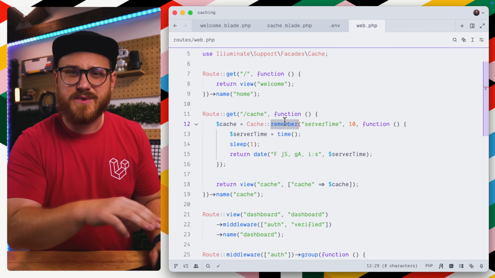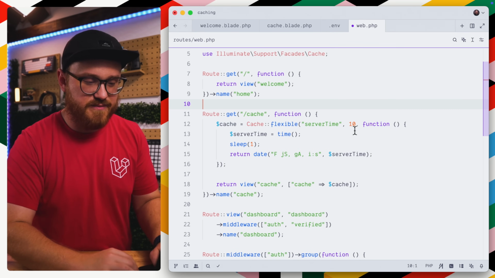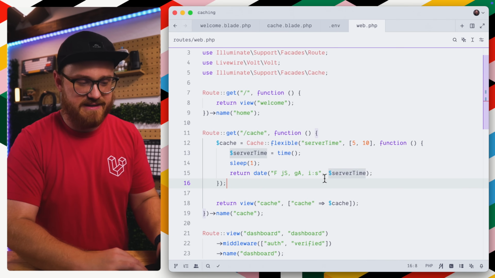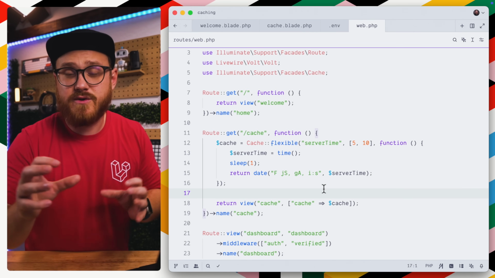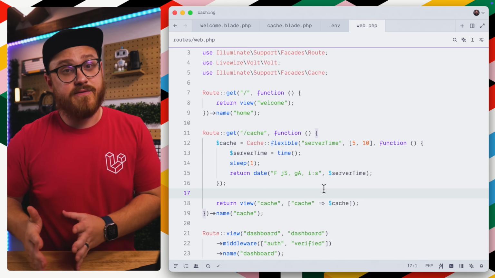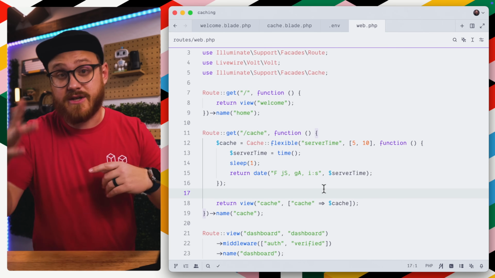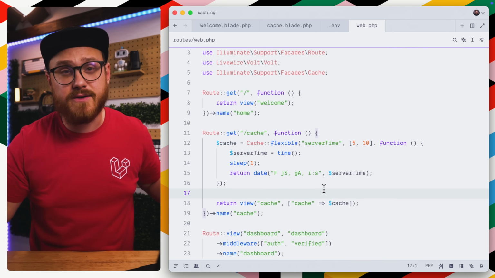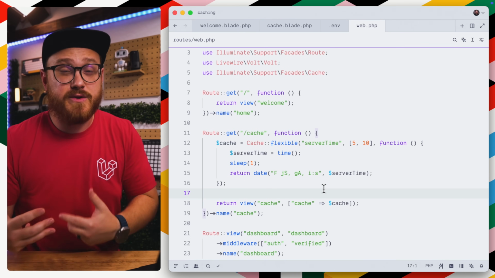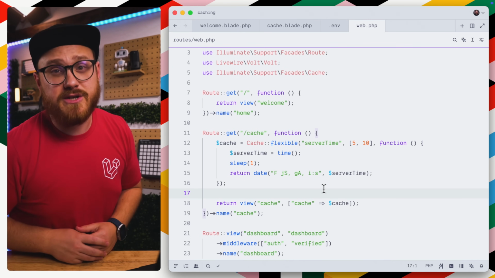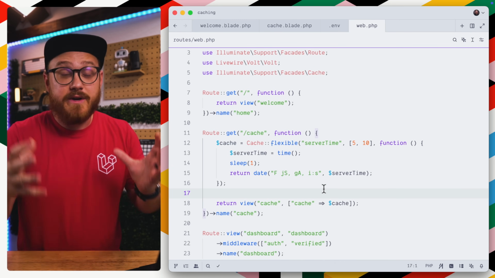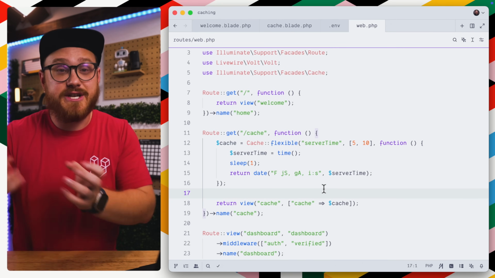What does this look like switching this remember to then flexible? Well, instead of 10 seconds, let's do 5 seconds and 10 seconds to say, okay, I want to serve the cached information for 5 seconds, but then after 5 seconds, let's get some new information in the background. Even while requests are still going between 5 seconds and 10 seconds, my users are still going to see that stale information, but hopefully eventually they will receive that new information that was now cached in the background.